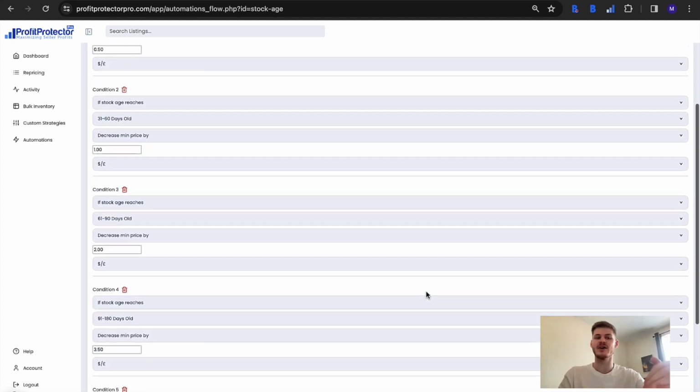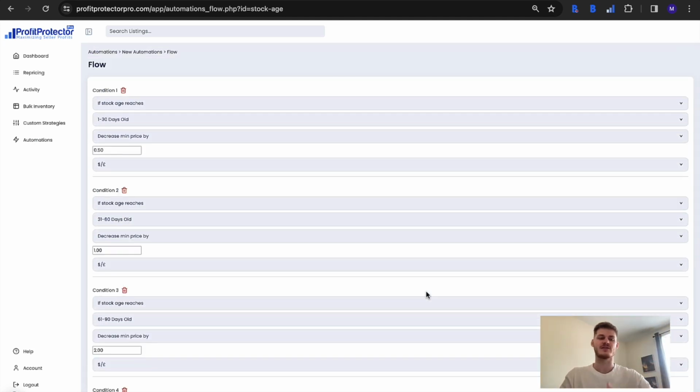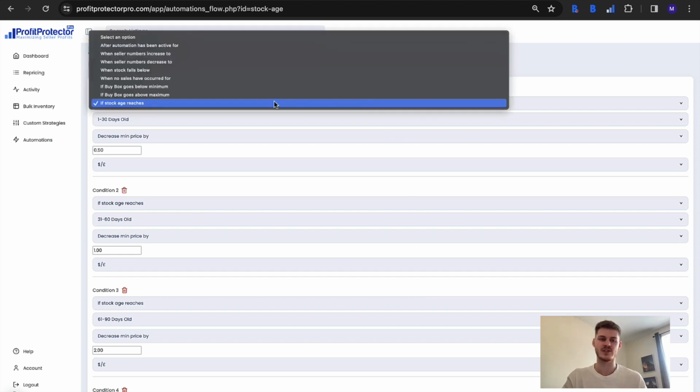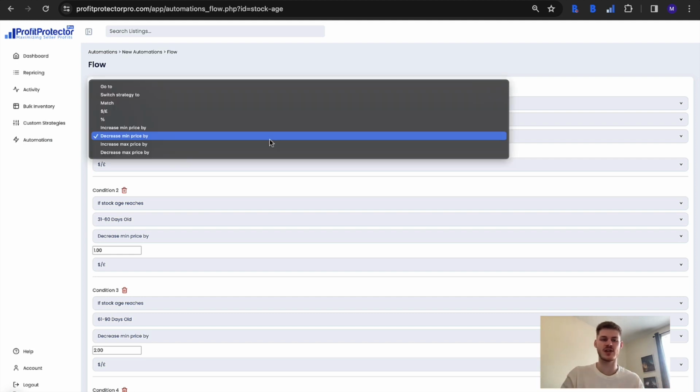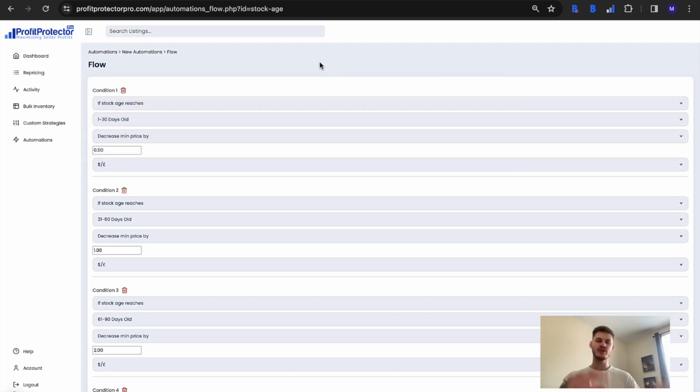Obviously I could keep going on and on with this. So with the automation, you just pick your condition from the list. Then you're able to specify certain parts about that condition, and then you choose your action of what exactly you want Profit Protector Pro to do if that particular scenario occurred. So what you could do in theory is create an automation for every stock age range and have that all in one automation. So you can prepare for if a product does become however old.